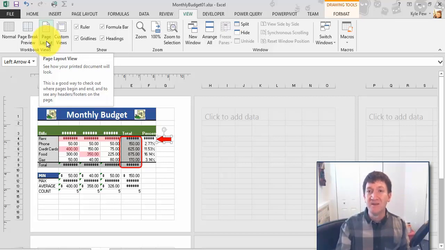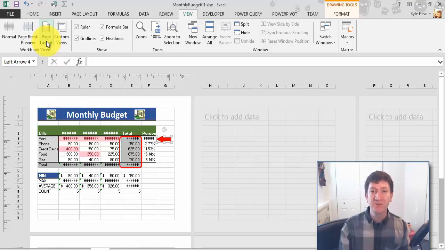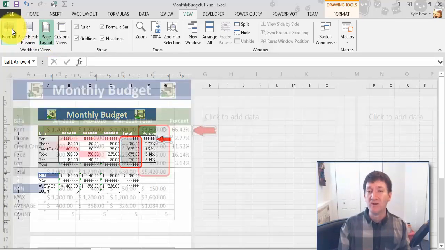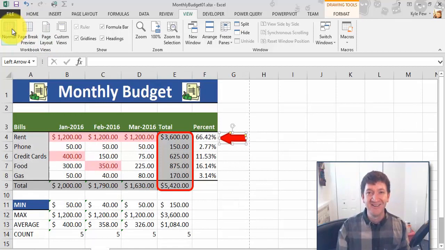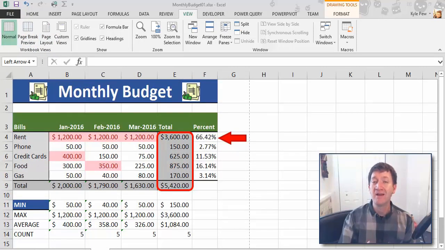So try this out. Jump up to your View tab, go into Page Layout, adjust your document, make it look good on the page. When you're all done, you can go right back to normal view, back into just standard Excel. So I want to take a look at the header and footer of your printed document.